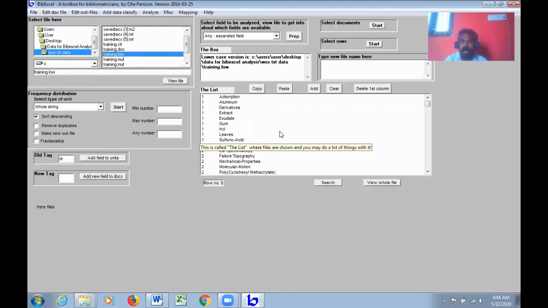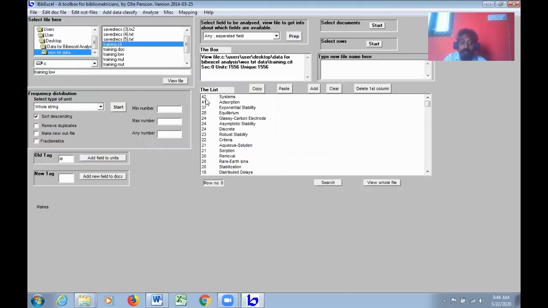Fine. Now I want to find out two things. One is the most productive keywords, the keywords which are used most by the researchers in my field. So come to whole field, start descending, click on start, say okay. And you find there are 42 records with the keyword systems, 41 records with absorption, 37 records with exponential stability. This way, I can copy this, take it to an Excel file and add percentage, and your table is ready. The most used keywords in your research field. Fine, this is one thing.